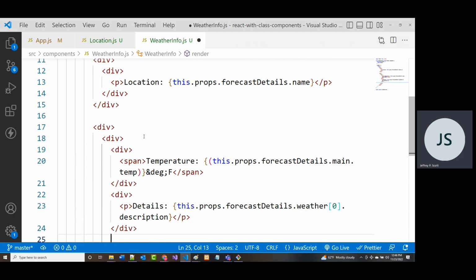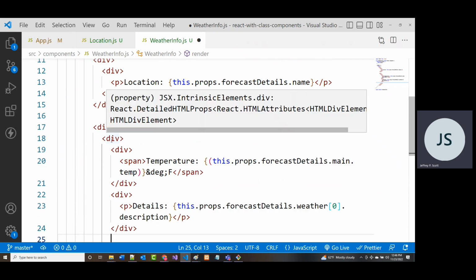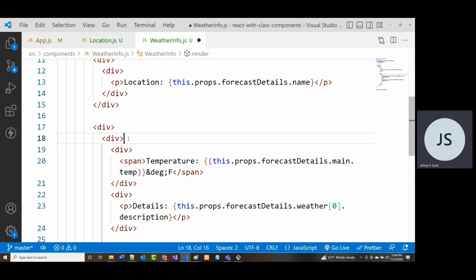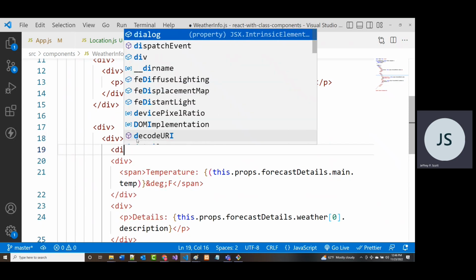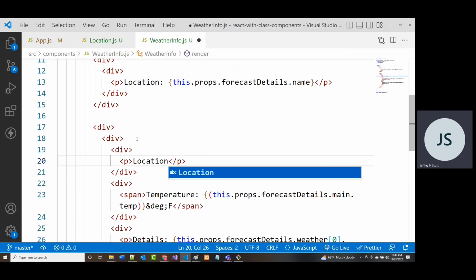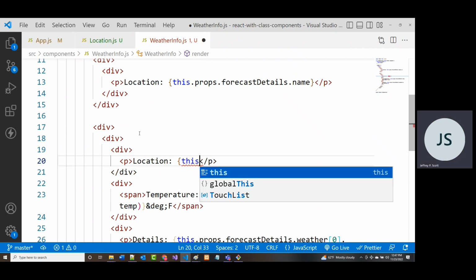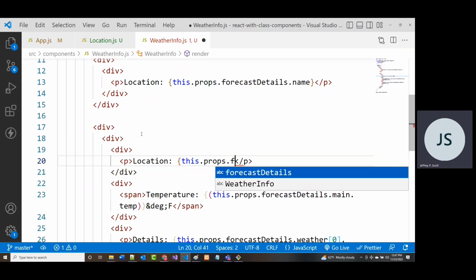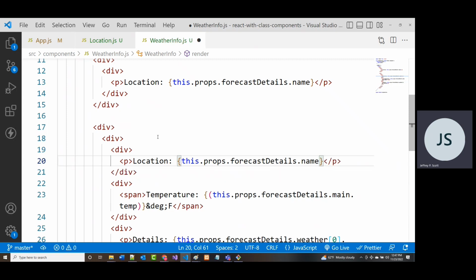I didn't put in the location. Let me add that. All right. I really should have added that up on the top here. So let's put in another div right here, and we will make that a paragraph. And it'll just say location. This dot props dot forecast details dot name. Okay. And that and that.